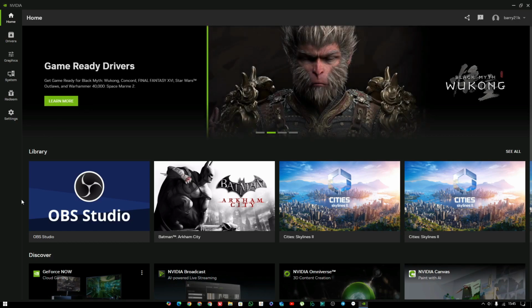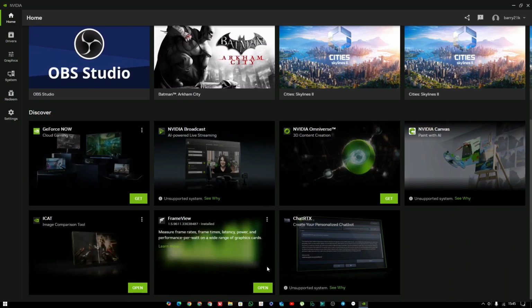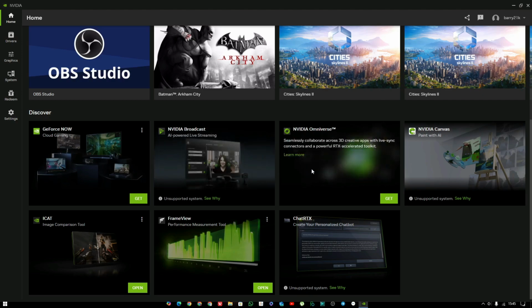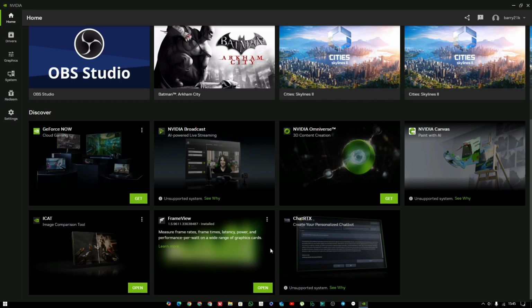So we're on the home screen and we need to scroll down here. So this is the Discover section where you can download plugins or extra pieces of software to use with your NVIDIA app and your NVIDIA graphics card. I've already been into FrameView. I have a weird glitch with my FrameView. It causes some strange color banding on one side of my monitor. But we've already explained what that is.